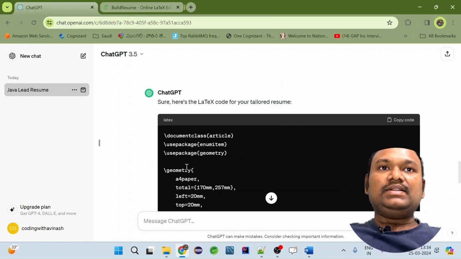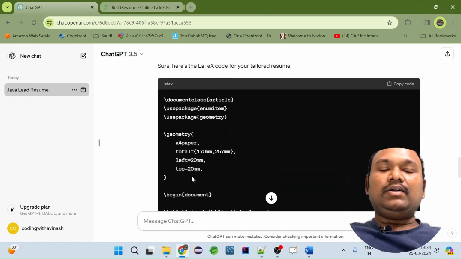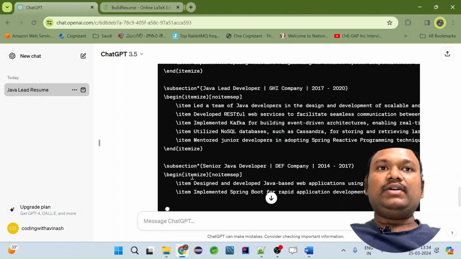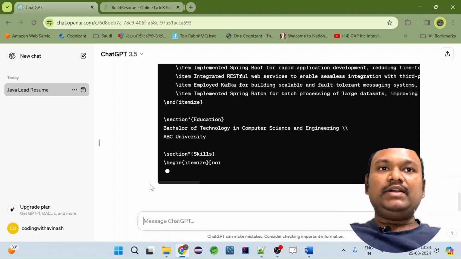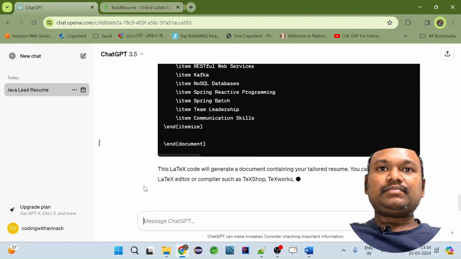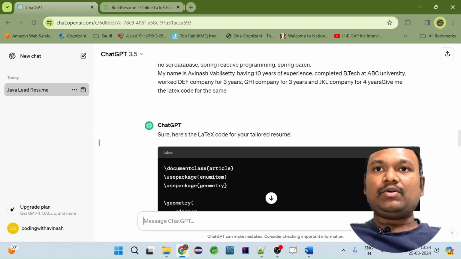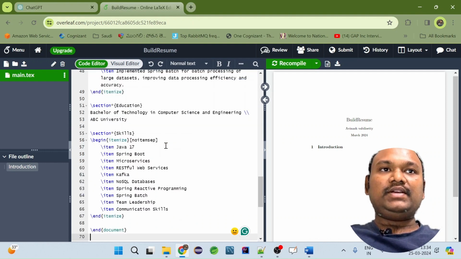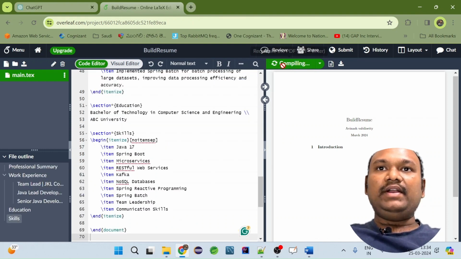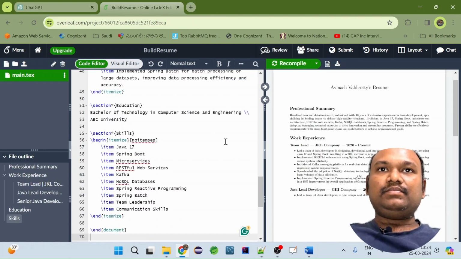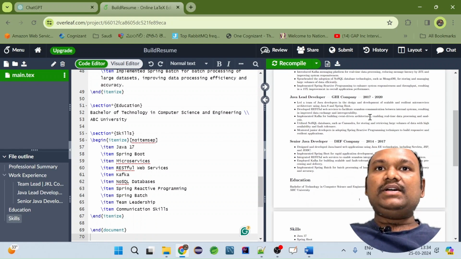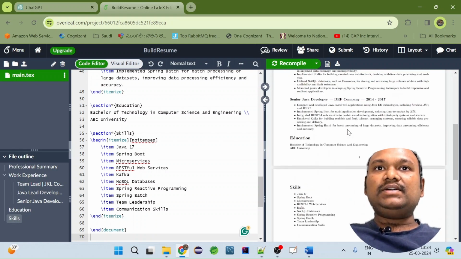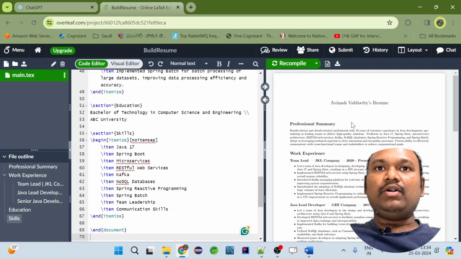This LaTeX is nothing but it will be giving you all the colors and all the CSS part of your resume. So let's wait for it to get completed. Once it completes, let's copy the code, paste it in our Overleaf LaTeX builder, and click on recompile here. If you see, based on the LaTeX given by ChatGPT, this is how we got our resume.